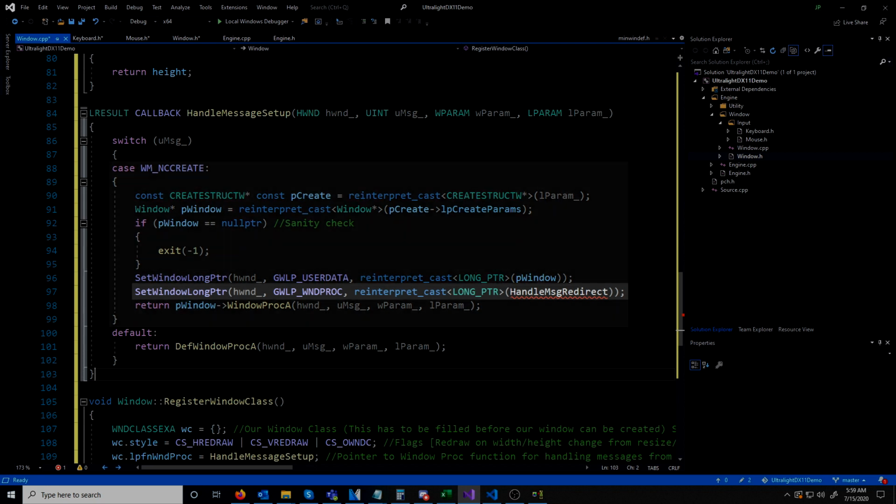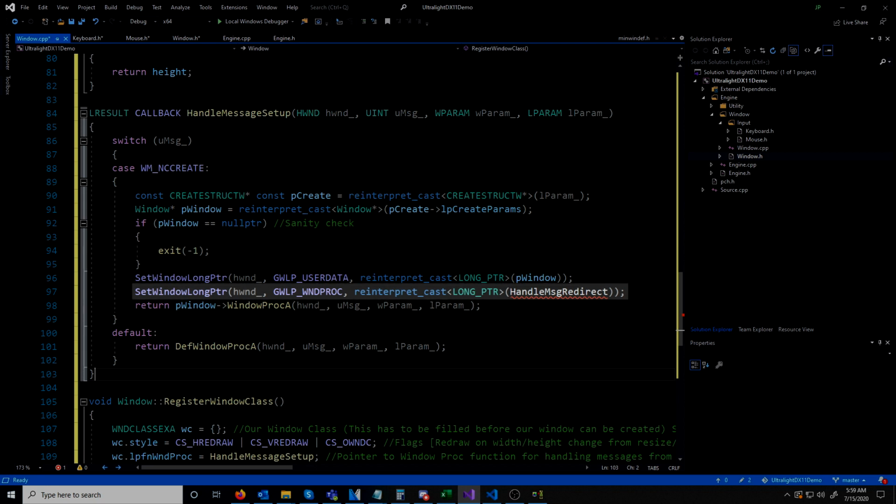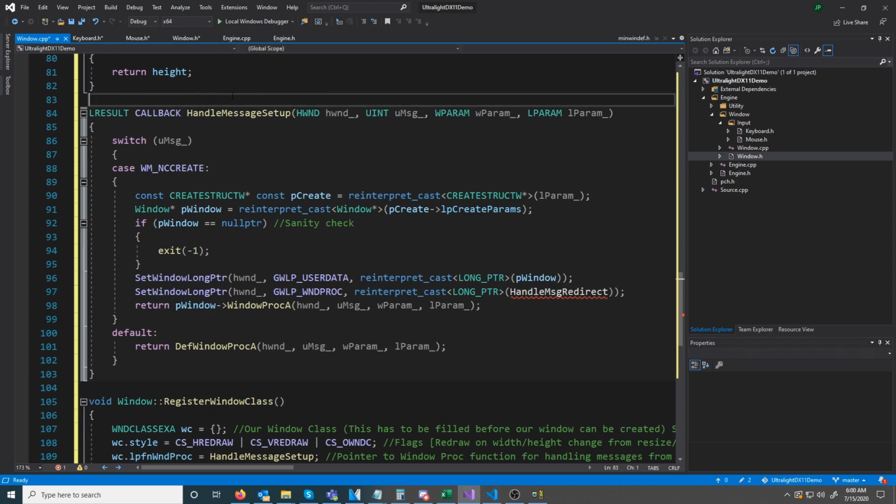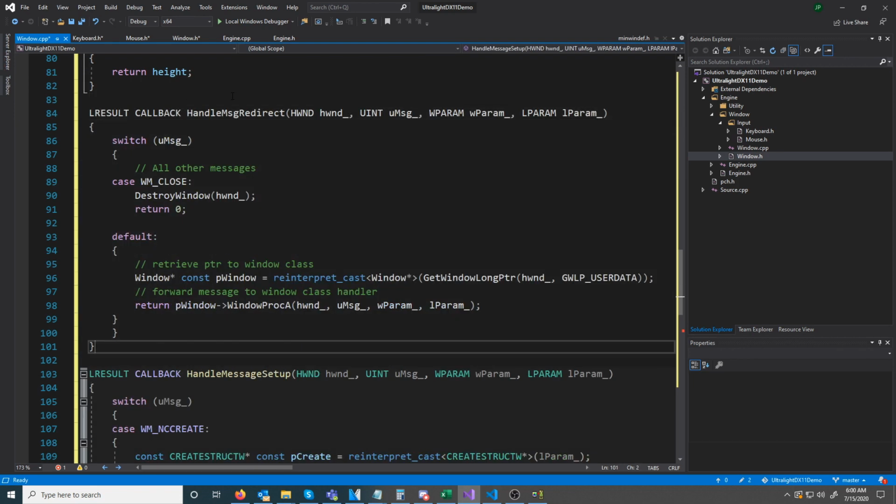We are going to reassign the window proc to be a different callback called handle message redirect, which we are about to implement. That way, whenever a Windows message is processed, it will go through the handle message redirect function instead of the handle message setup function once the user data is assigned. Now let's implement the handle message redirect.